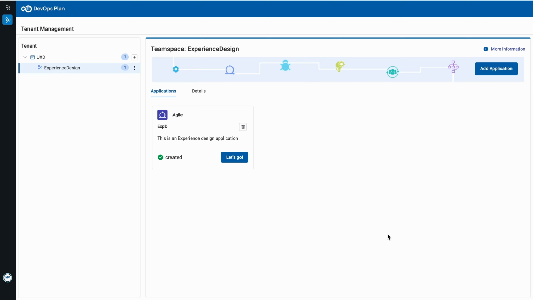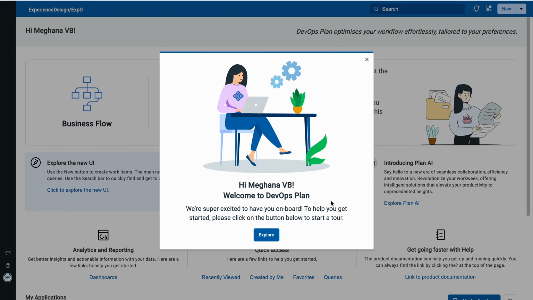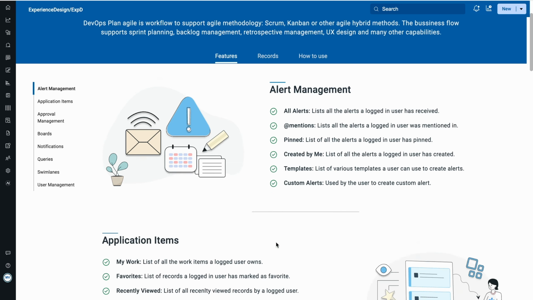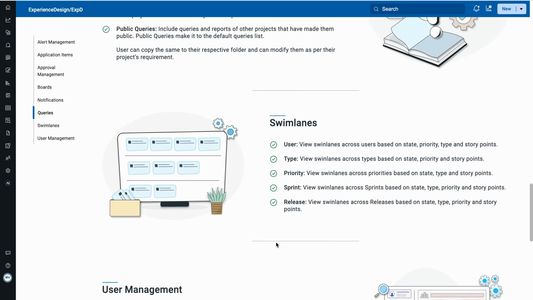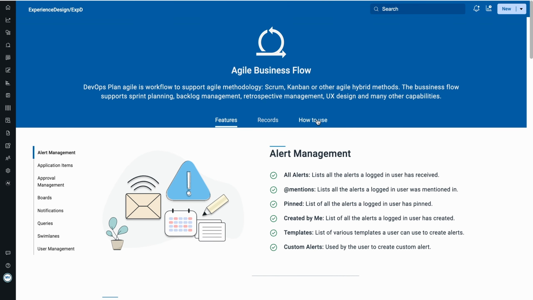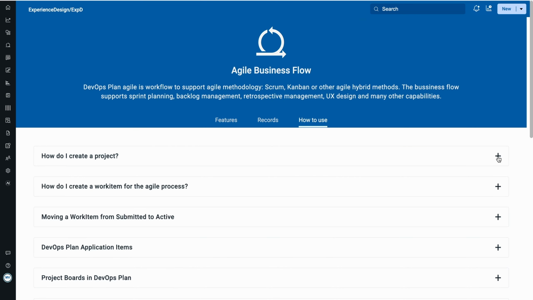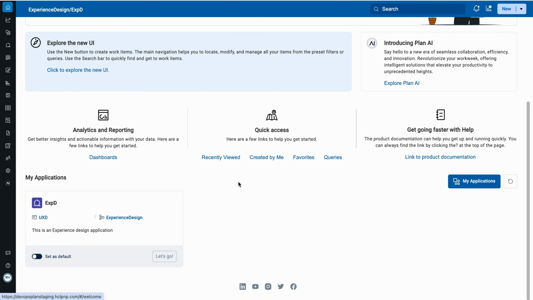Let's dive into the application. By clicking Explore, a new user can explore our application features and learn how to use it. This is the home page.